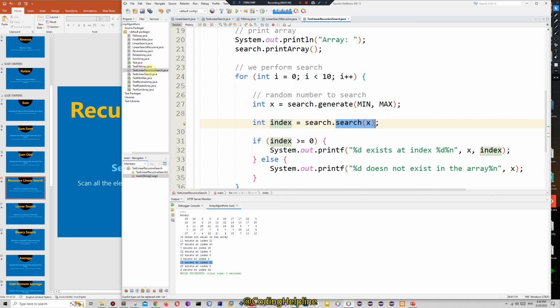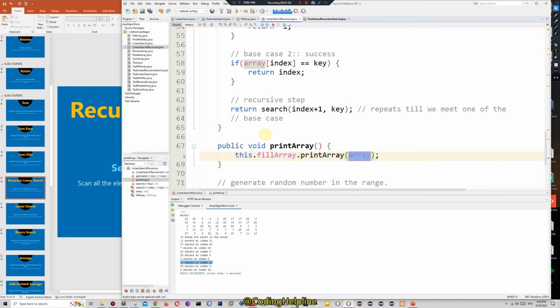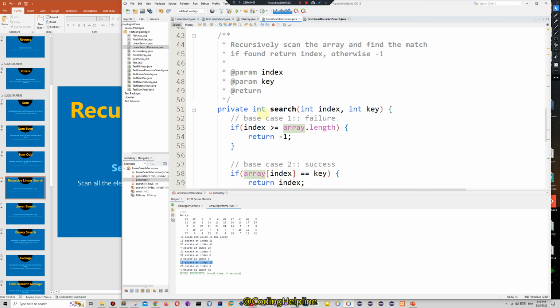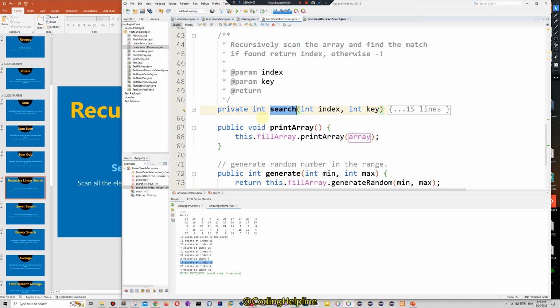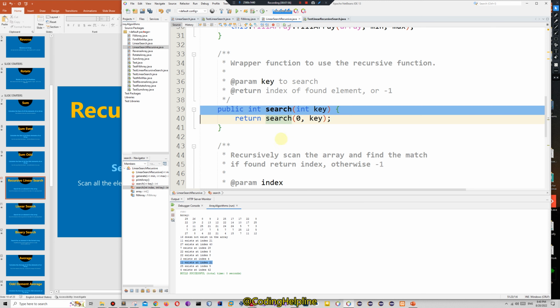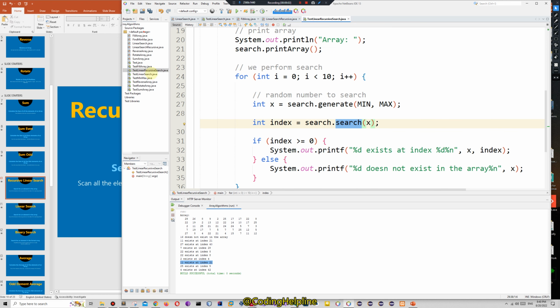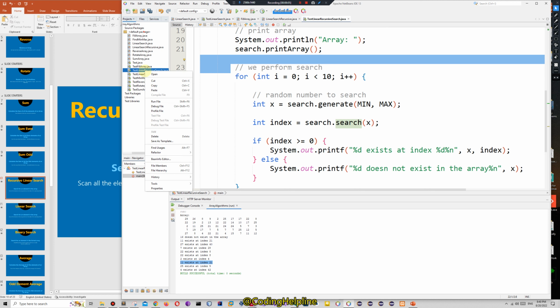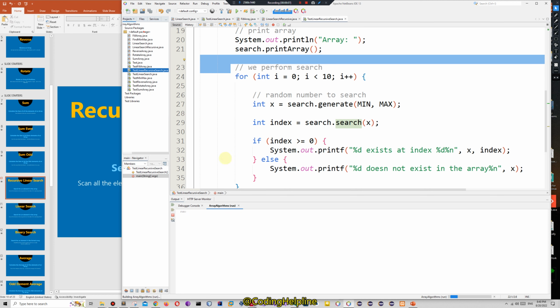Okay, search the function. Okay, see here we have the search function. We are not calling the recursive function directly. We are using the wrapper function. We wrote a wrapper function here. This is private function. This is recursive function. We call this function from here. Okay, we will use this function because it has a public visibility. Okay, same way we run the class to see the output.